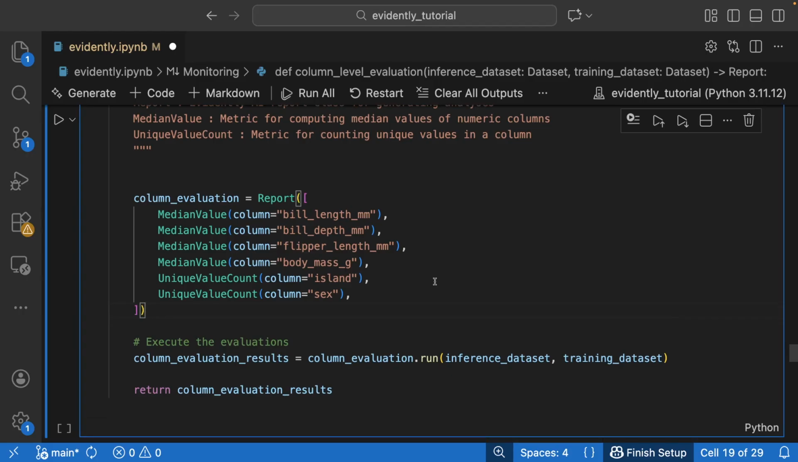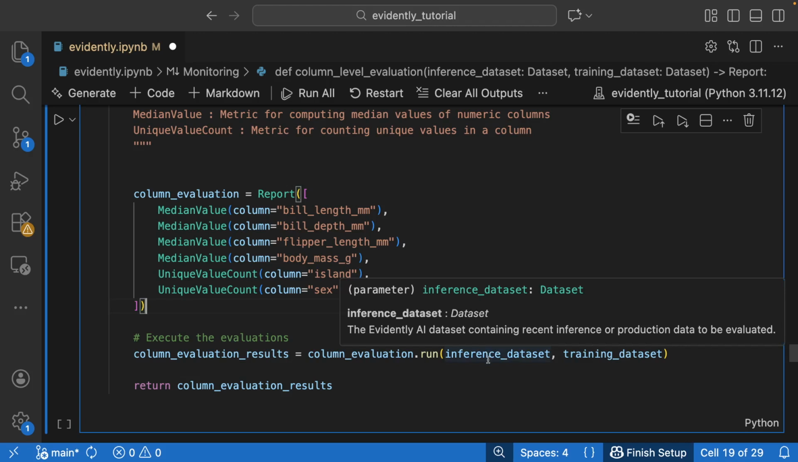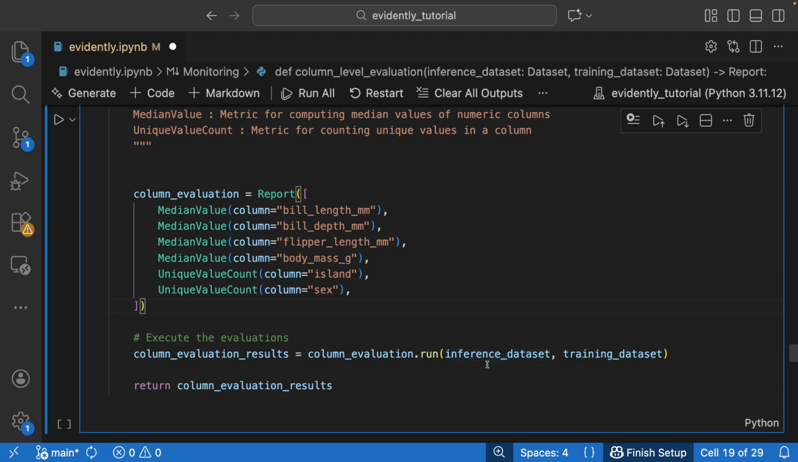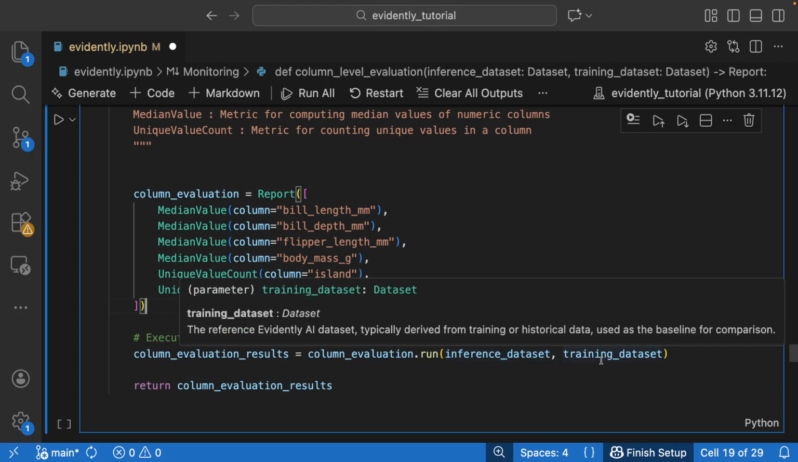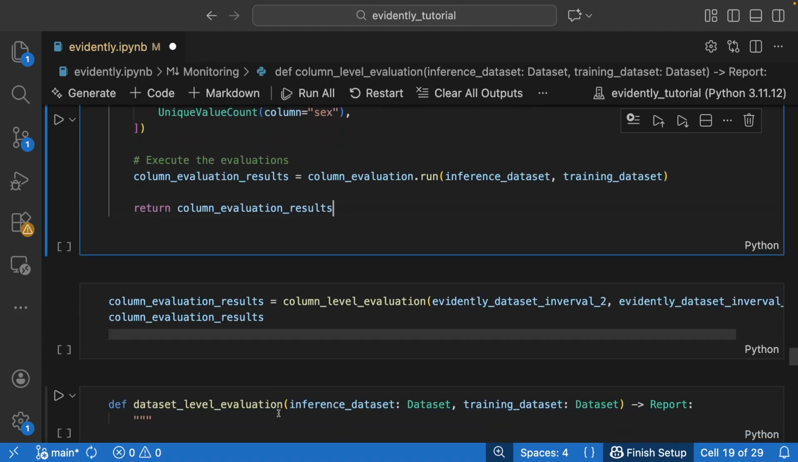Moving back to the code, we assign our report to the column evaluation variable, then use the run method on the column evaluation variable to perform our evaluation. And this takes in our two datasets. And the important thing here is to note that our current dataset must be first in the run method and the reference dataset second. This produces our results, and then our function returns these results.